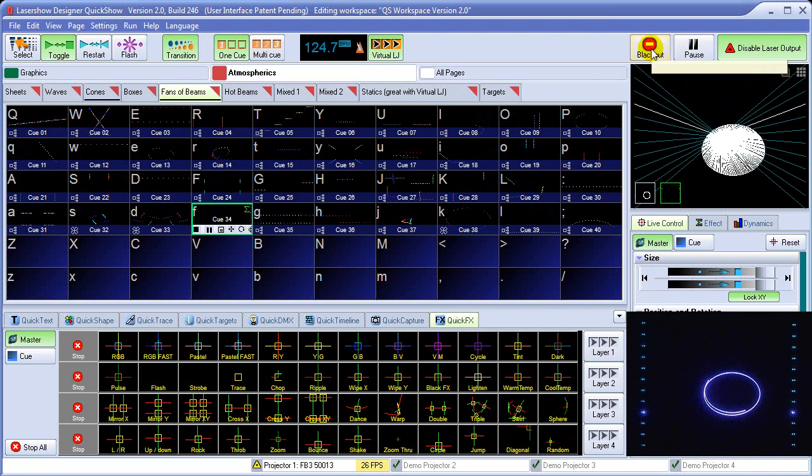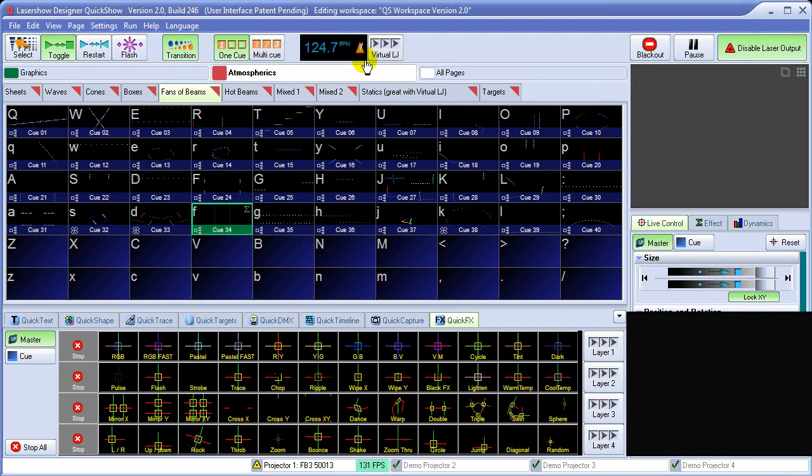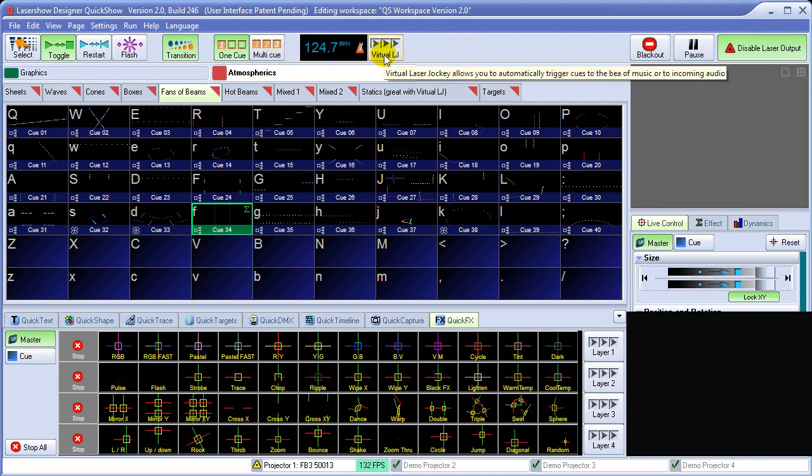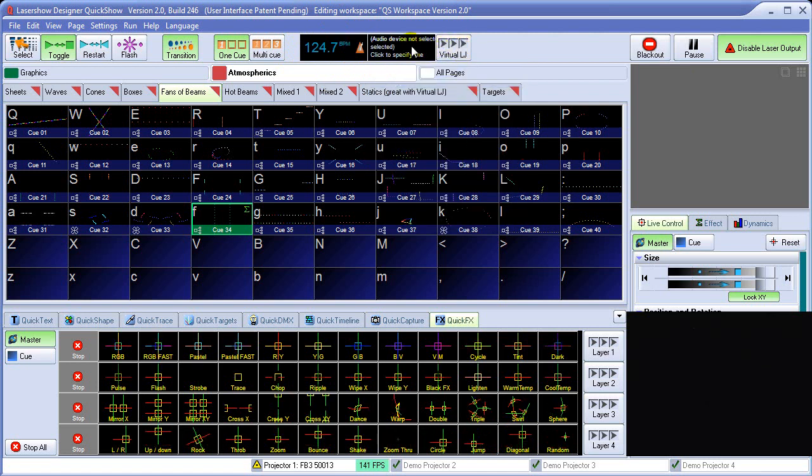Now, as I said a little while ago, virtual laser jockey can trigger things to the beat of the music based on the beat system or to incoming audio. If I right-click on this, you'll see this trigger cues based on audio input. When I enable that, you'll see this new device come over here, and I can choose the audio input. In this case, there's only one audio input, but normally computers have several audio inputs.